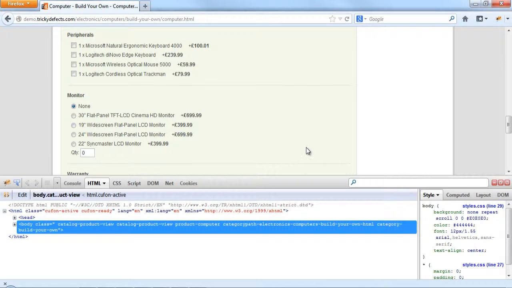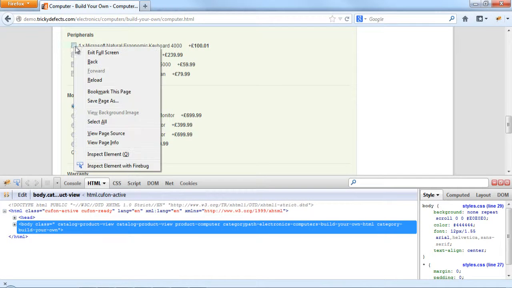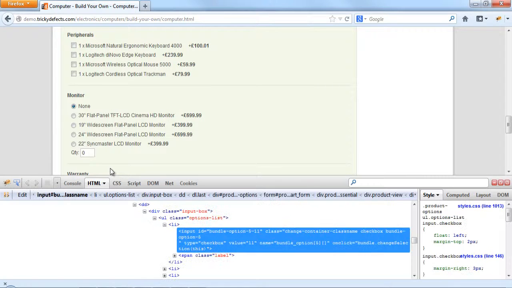Let's take a look at checkboxes. Using Firebug, click on the first checkbox. We can see we have the usual ID, class, name, and value attributes in there. We'll start off with the ID, which is the simplest.